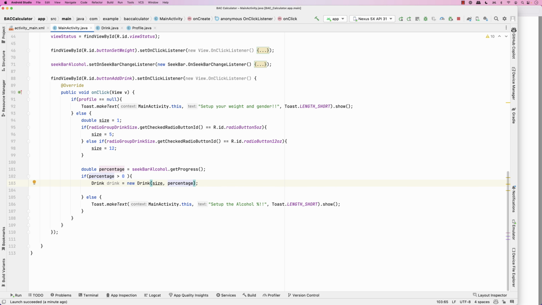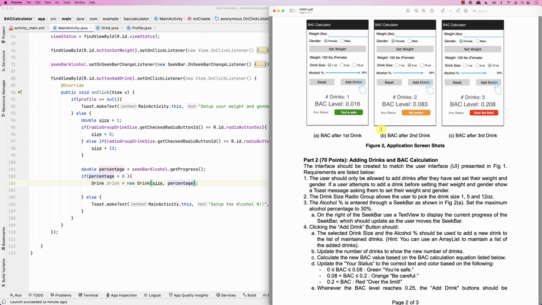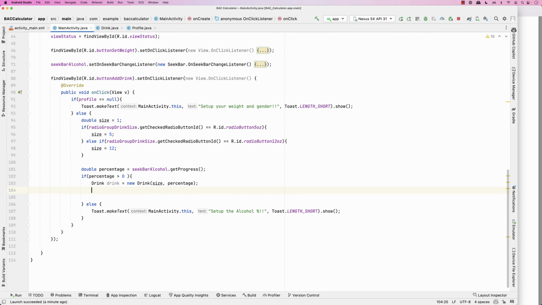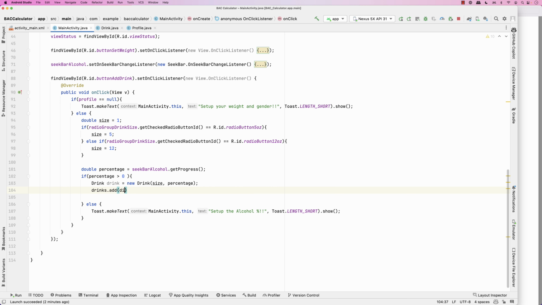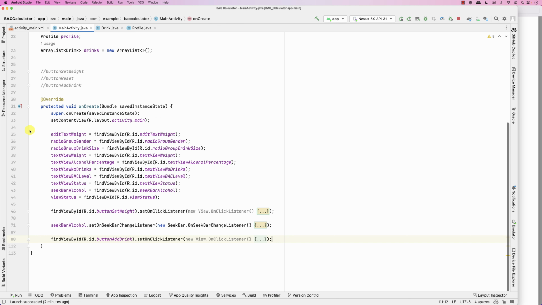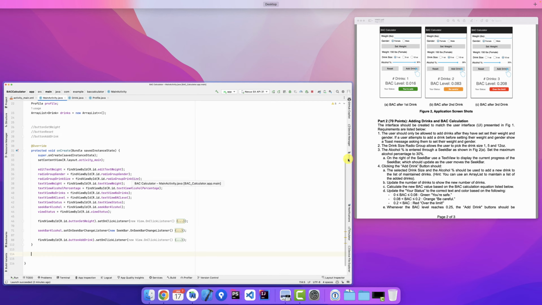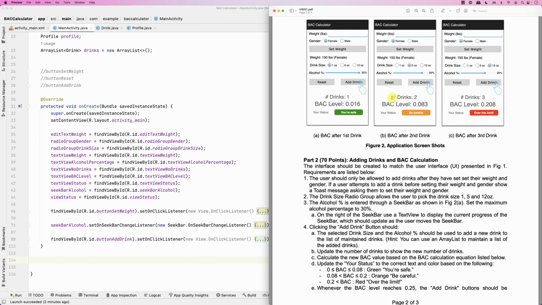All right, so here we got the drink size and the percentage, and then basically what I'm going to do is add it to the list. So I'm going to add it to the drinks list, dot add drink, right? Here it is, and we're good here. Good. Now I'll have a method that takes care of displaying what this drink list is, what the alcohol amount is and so on, and calculates these two and so on. All right, we'll do that. So basically this is how we add a drink, right?